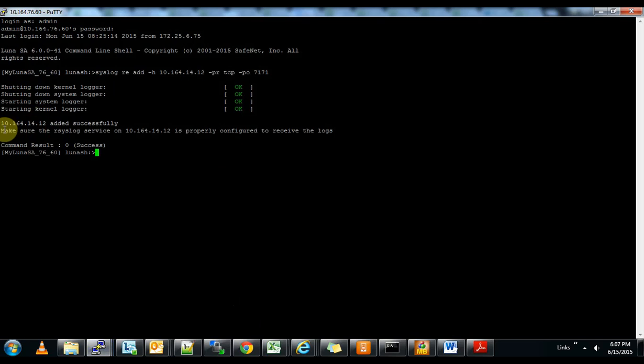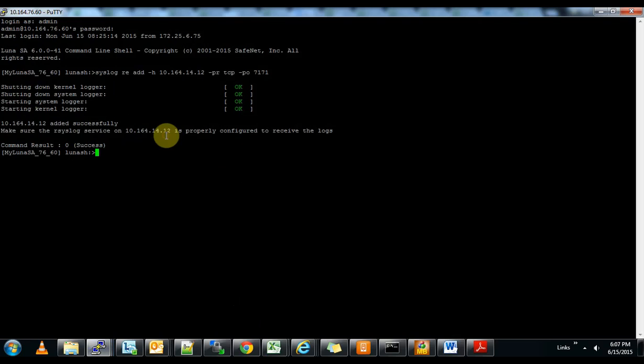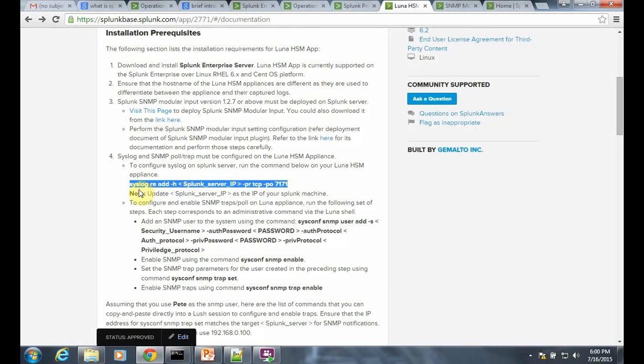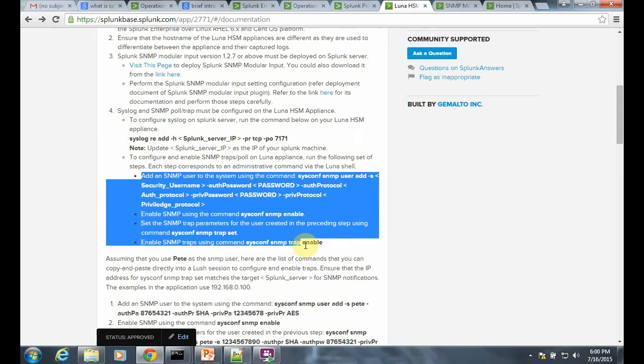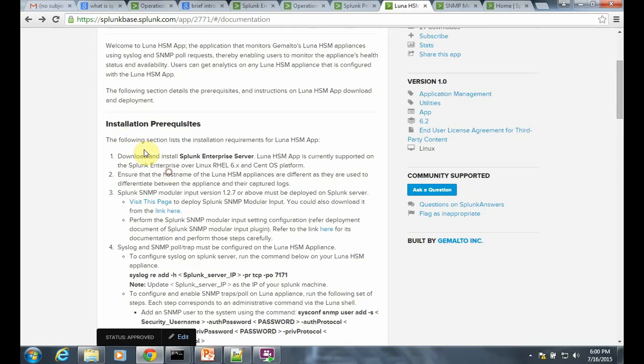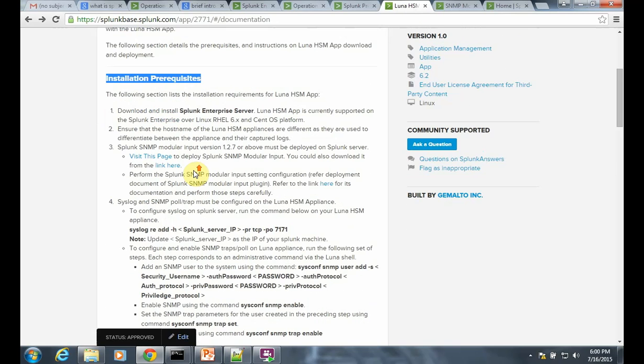Syslog configuration part is completed. As you can see in the message, the target IP is added successfully. So these are the commands, the 4 steps given. So these were the 4 installation prerequisites given for application deployment on your Splunk Enterprise server.